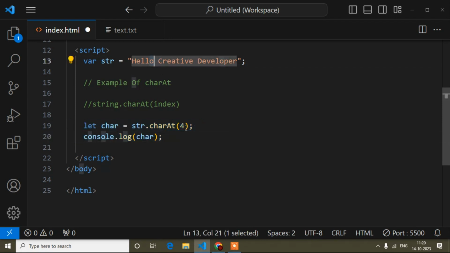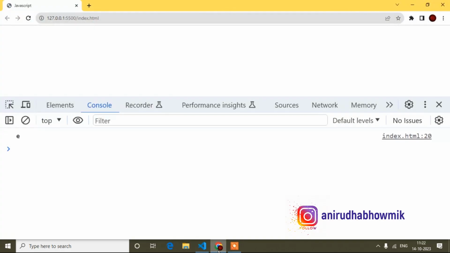If I write any other number, like 8, here count 0 1 2 3 4 and after that a space. So space will be another count, that will be 5 6 7 8. So the output will be e. Let's see if I get the output e or not, because I have written 8. Now we'll open the browser and see whether we are getting the output as expected. Here this is the browser and see, I'm getting the output e.